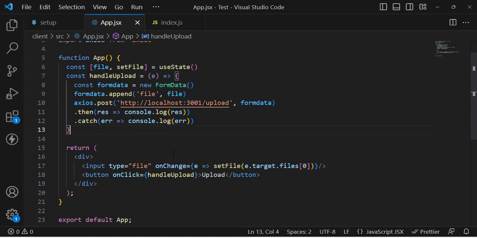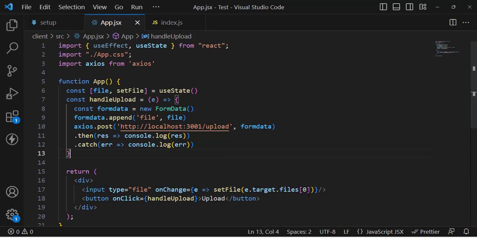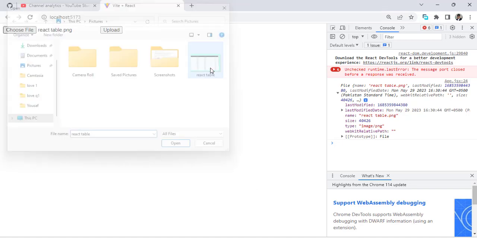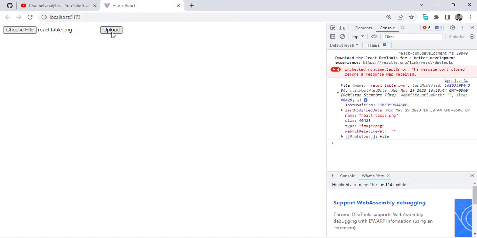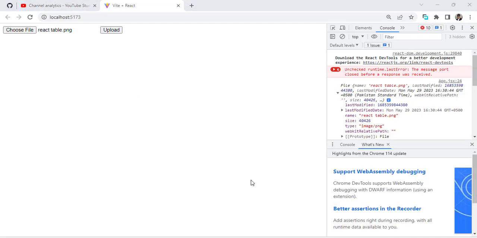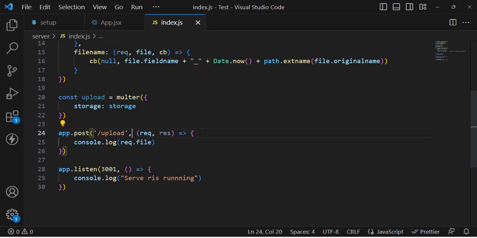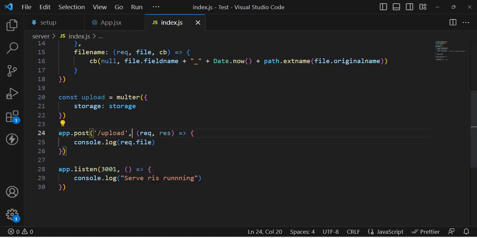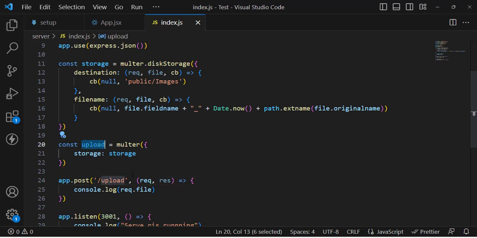So okay, now let's try it. Just come here and let's choose that file again, and press the upload button. Let's check that. Let's come here to the console. We got undefined, which means we didn't get the file. So we should call it first.